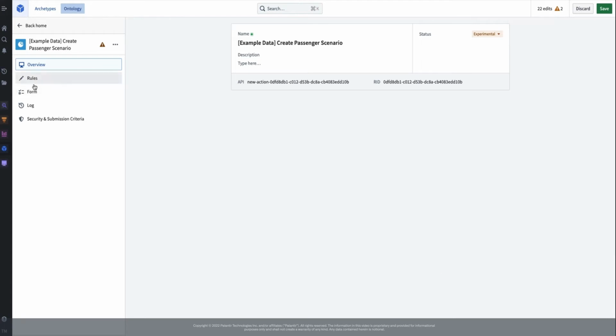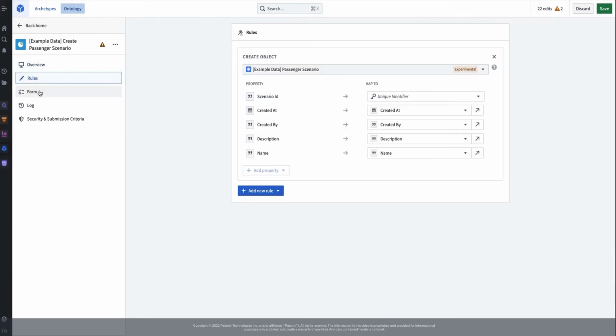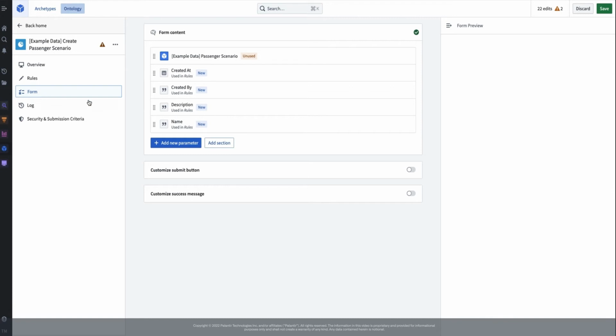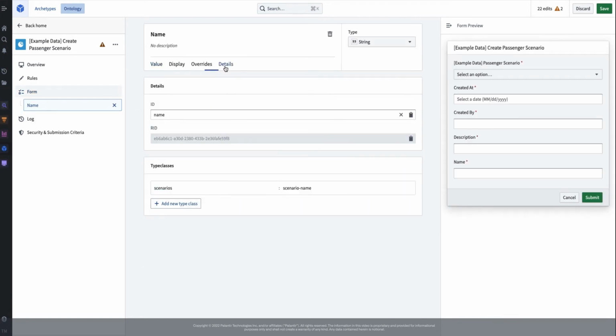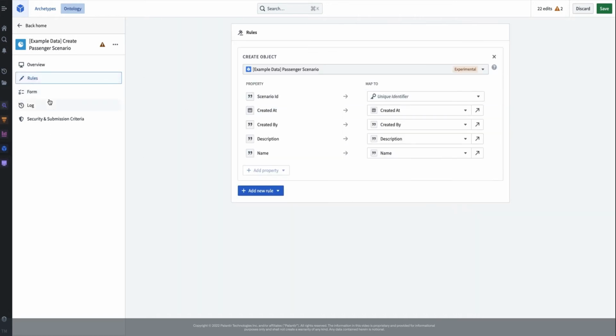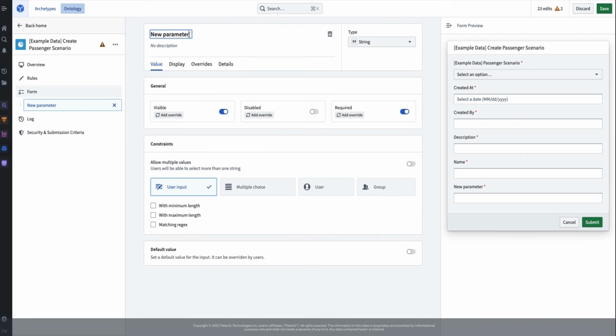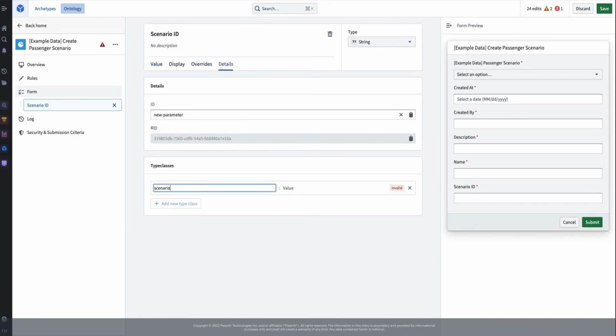We need to add the same type class to Scenario Name and Scenario ID parameters. For the Name parameter, we can set up this type class in the Details tab. For the ID, we need to create a new parameter first and add the type class, then map this parameter to the corresponding property in the Rules tab of the action.